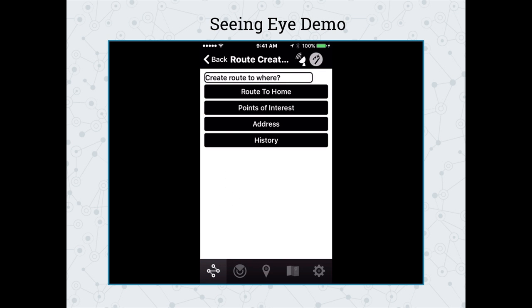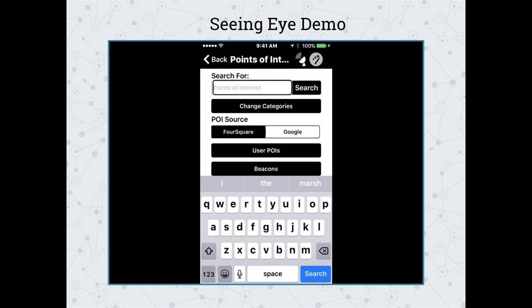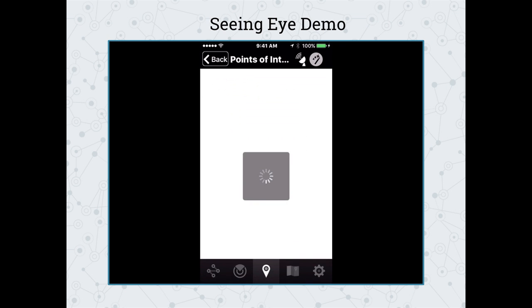Select, locate, selected, history, button, Address. Button. Points of interest. Button. Route to home. Button. Points of interest. Button. Text field. Is that a P? A. N. P. R. A. Back button.